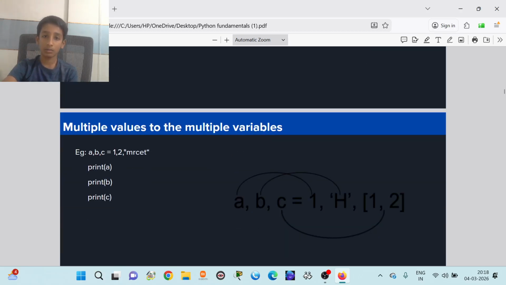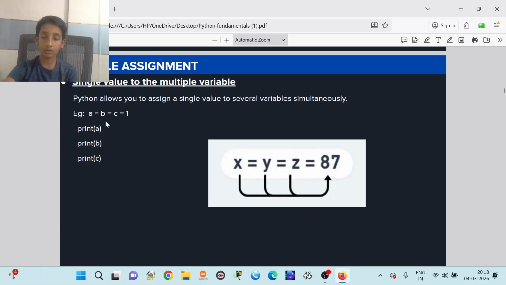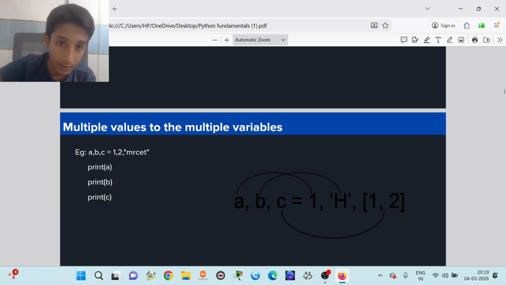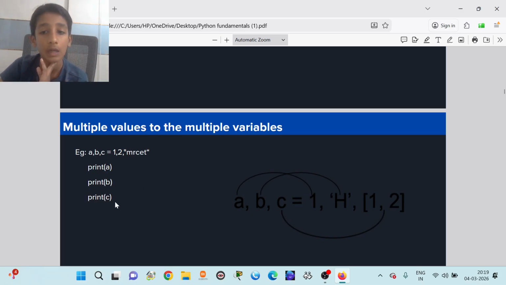So here is the example. And what is multiple values to multiple variables? Meaning a comma b comma c, like what you had seen, a is equal to b is equal to c is equal to 1, is the same as a comma b comma c is equal to 1, 2, mrcet. But here it's a little twist. First is a, first is 1; second is b, second is 2; third is c, third is mrcet. So if you print a, it will show only 1. If you print c, it will show mrcet.